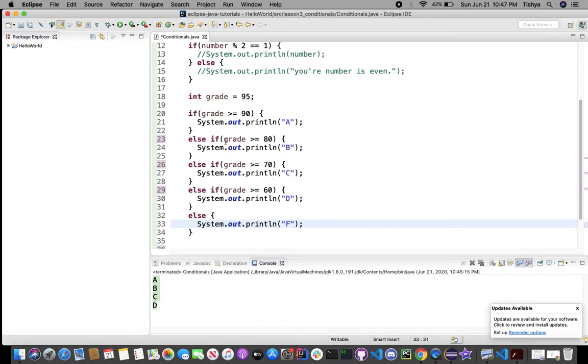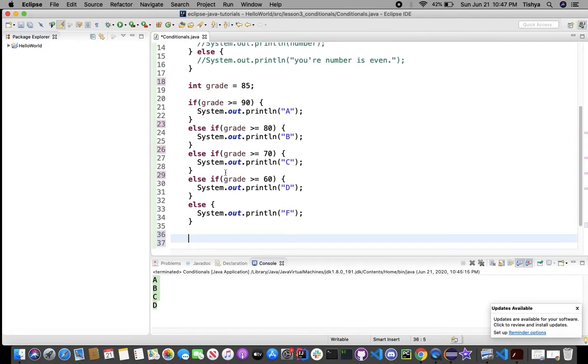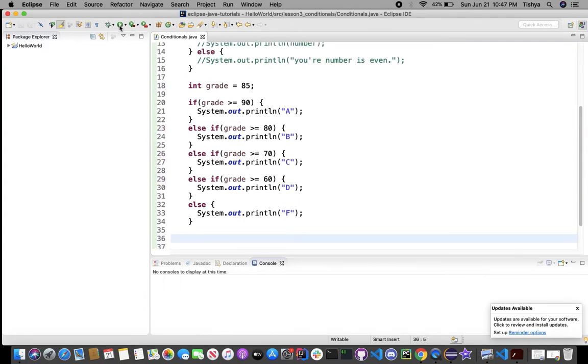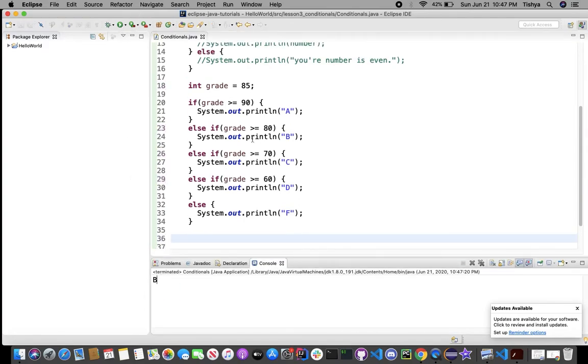And if any of these turn out to be true, like let's say my grade is 85, then this is going to be true. Then it'll execute this code and it'll move on all the way till after the else block. So if I were to run this now, it would just print out B.